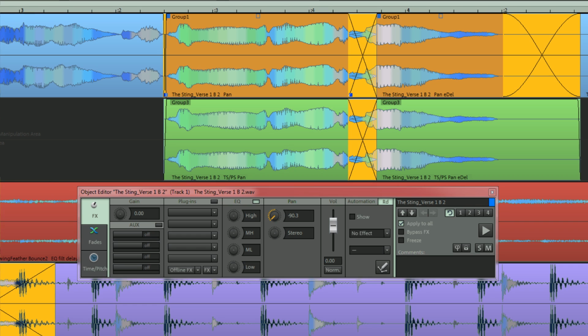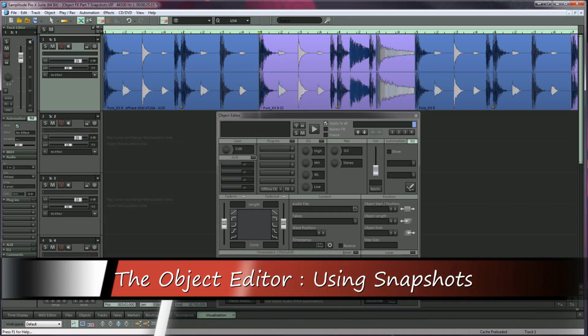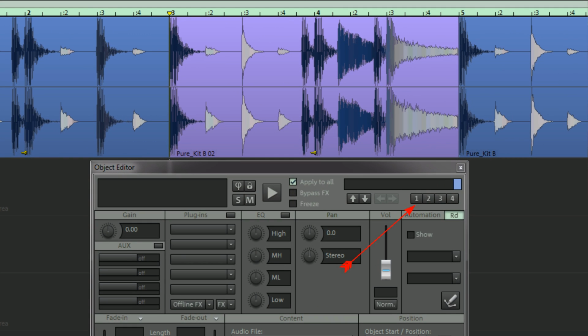If certain words of the phrase don't work in the context of that harmony, just draw a range over the word and press T to split, then adjust the pitch of that word to taste. VST plugins, EQ and AUX settings can be copied between objects using snapshots. The four snapshot buttons are located at the top right-hand corner.